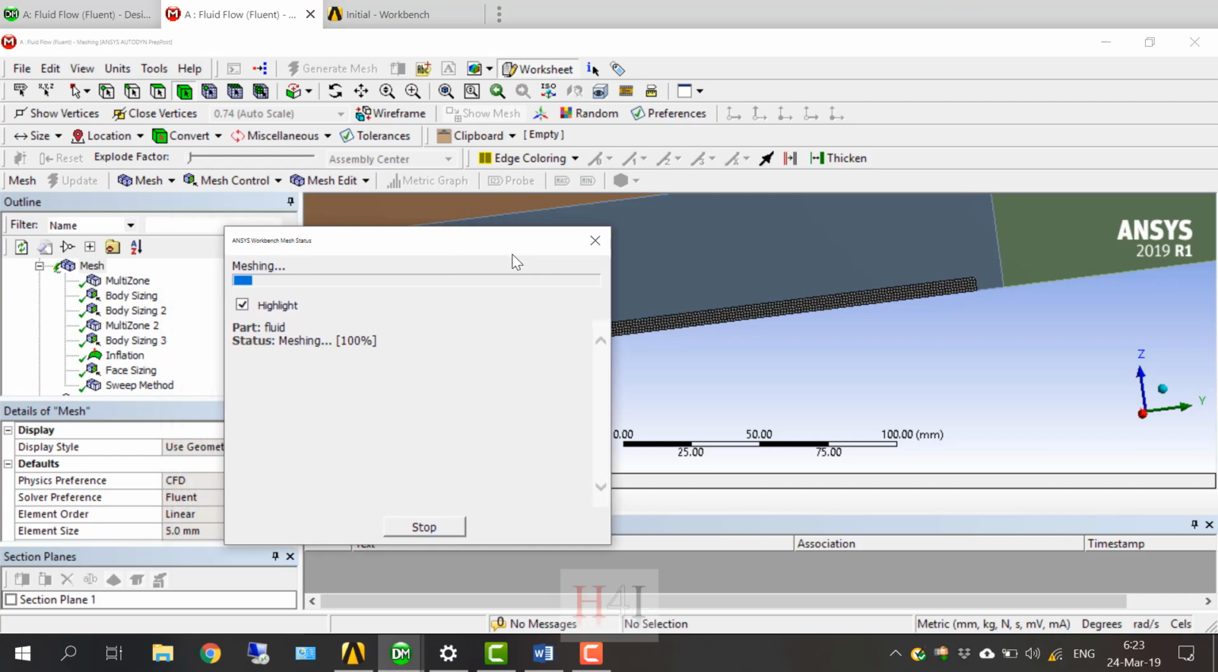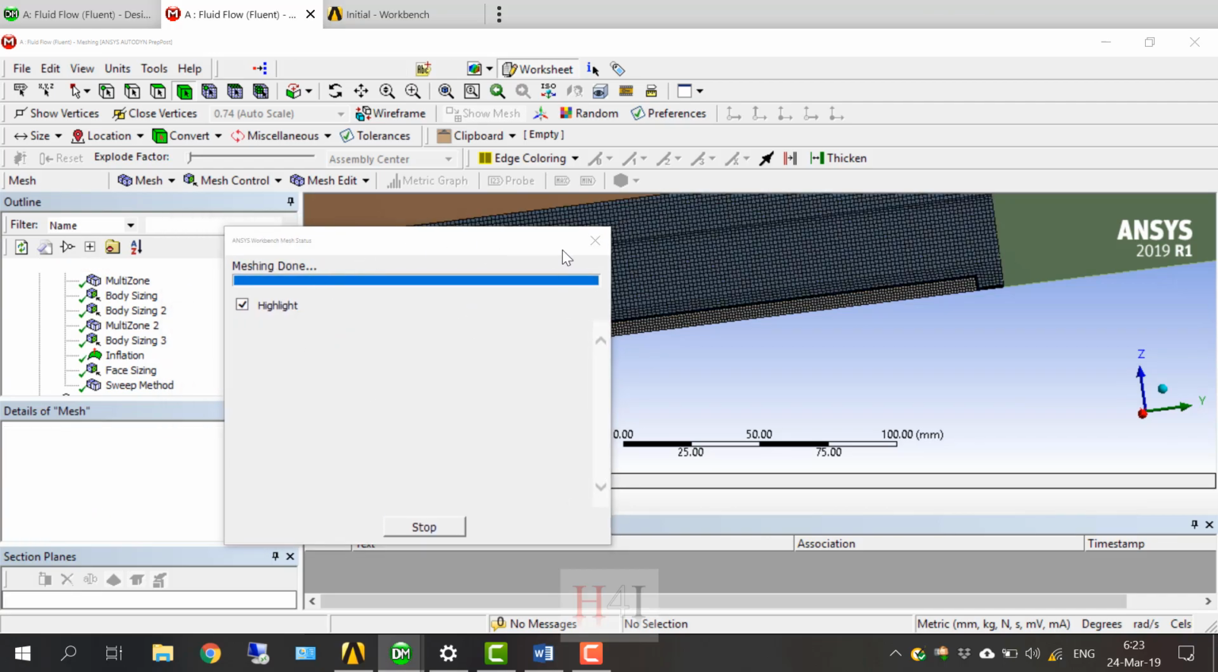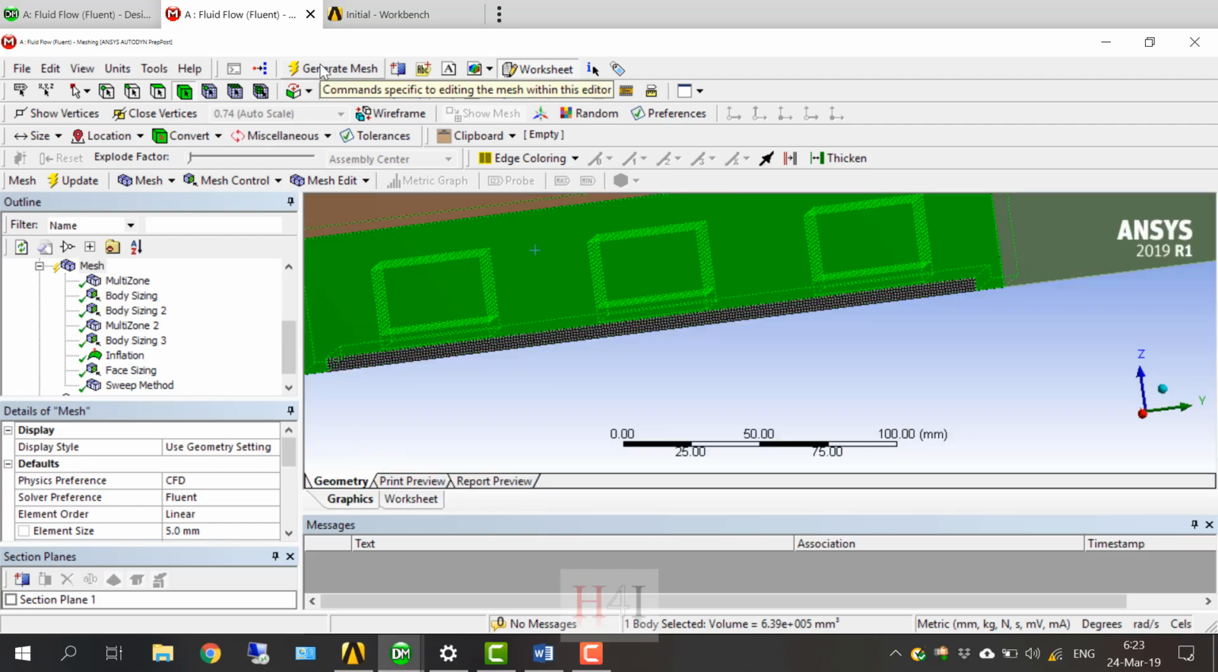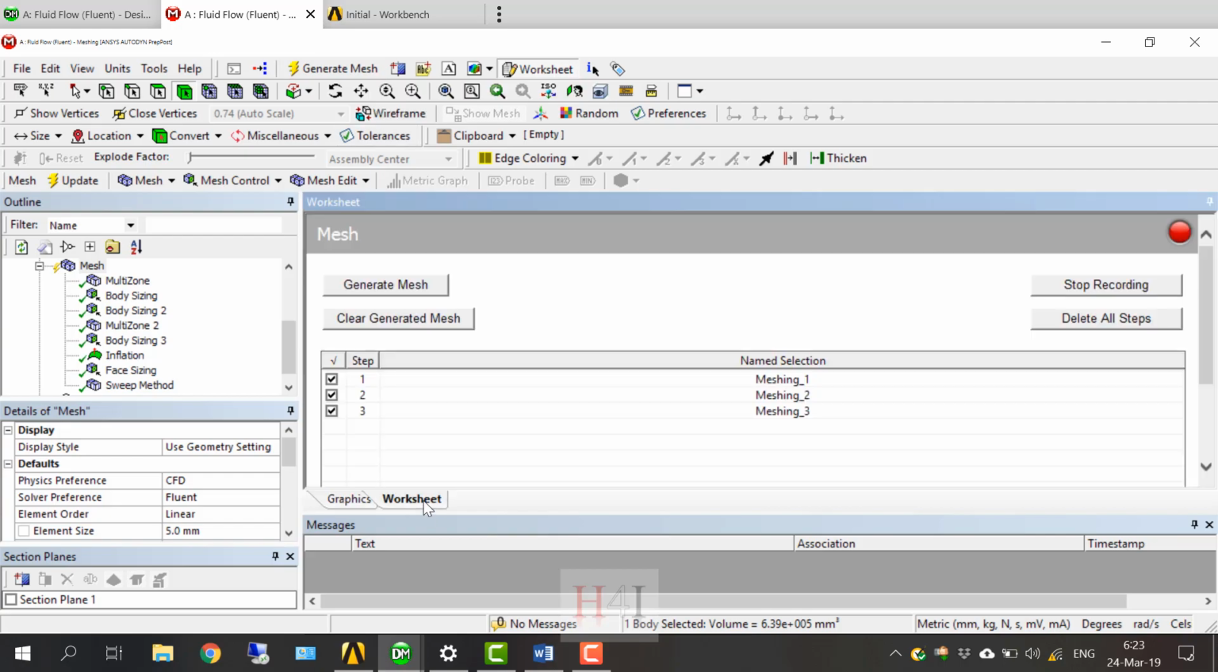After finishing and recording all the steps, you will see all the steps recorded here in the worksheet. If I want a mesh to be created, I will click generate mesh. I don't need to do anything. The steps are recorded. I will click generate mesh. It will follow the same steps. I don't have to enter the worksheet. The worksheet is only to check if the steps are there.